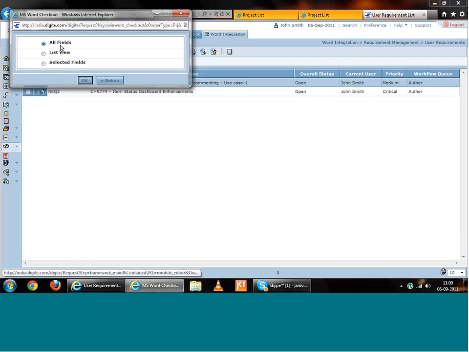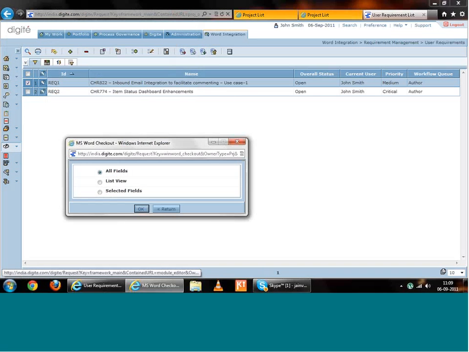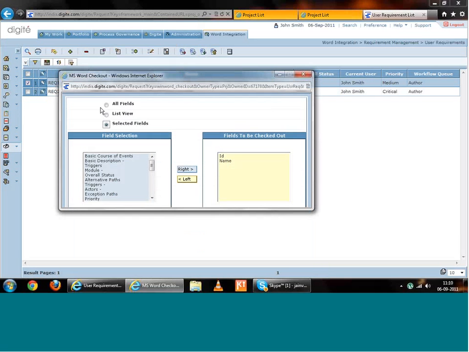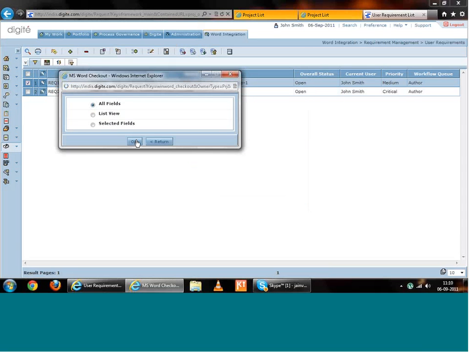You can choose here which fields you want to check out. You can have all the fields. You can choose the list view or the table view which is in front of you. You can have just those fields available as part of your checkout document, or you can select the fields you want to get out of it. For this demo purpose, I'm selecting all fields. You can just click OK and save the document.